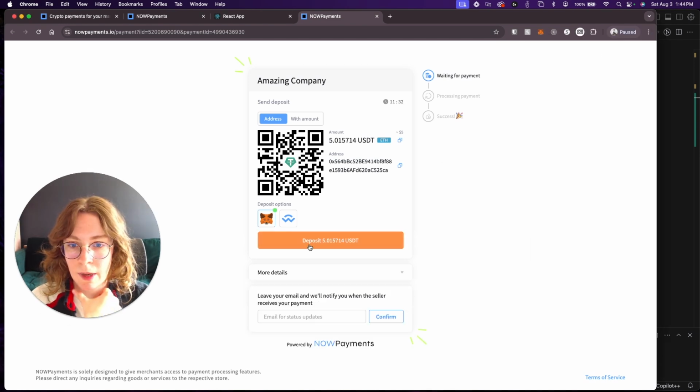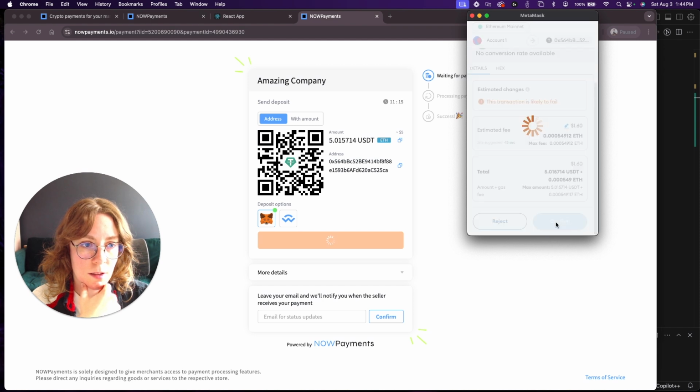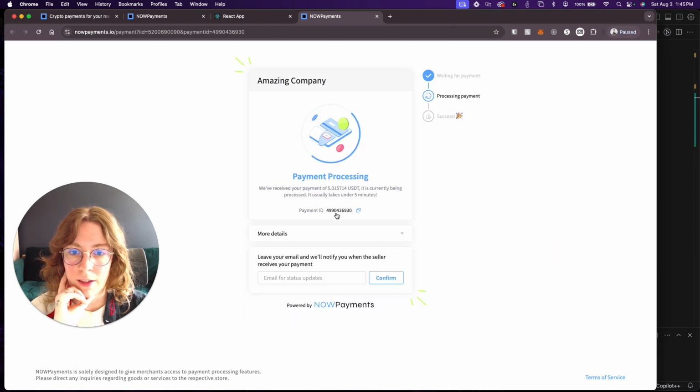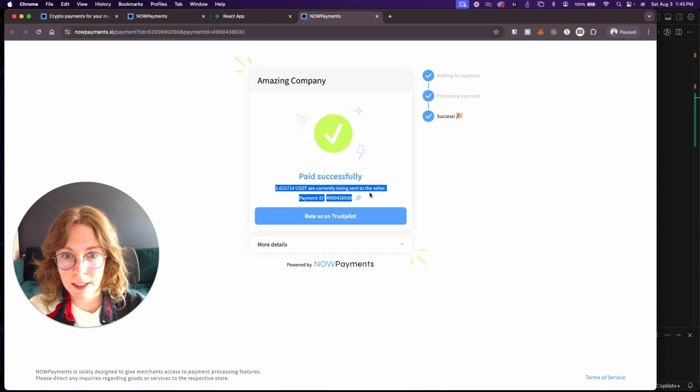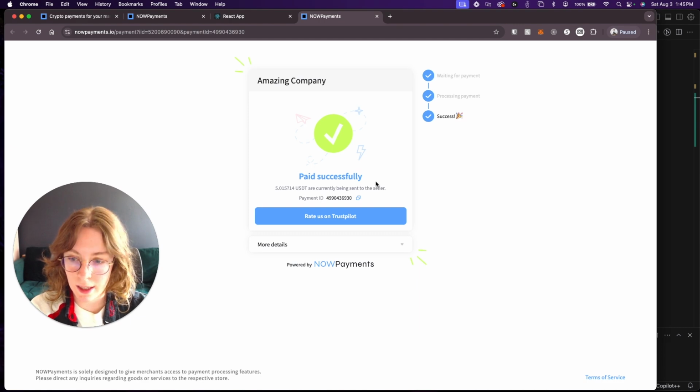So I just connected my MetaMask. And you can see it's generated a unique payment ID for us. Paid successfully, 5 USDT currently being sent to the seller. So that was super simple to do on the customer's end.